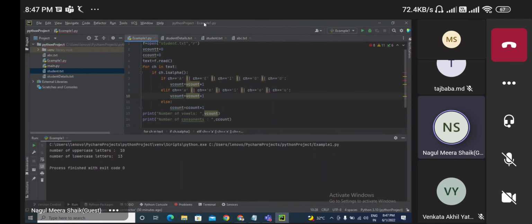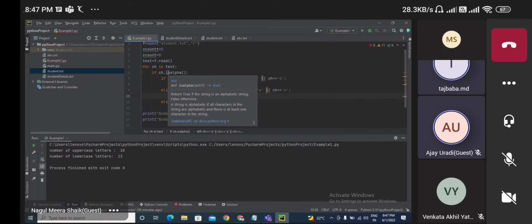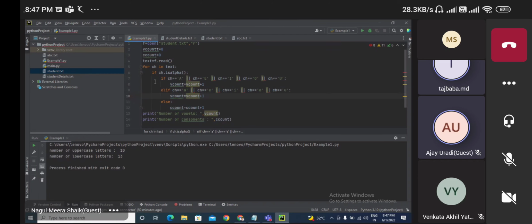First of all, you are reading the string, and after that you are storing the data into the text variable. So from this you are taking one by one character, and first of all you are checking whether that character is an alphabet or not. Sir, we found a spelling mistake. Second line. Oh, okay.